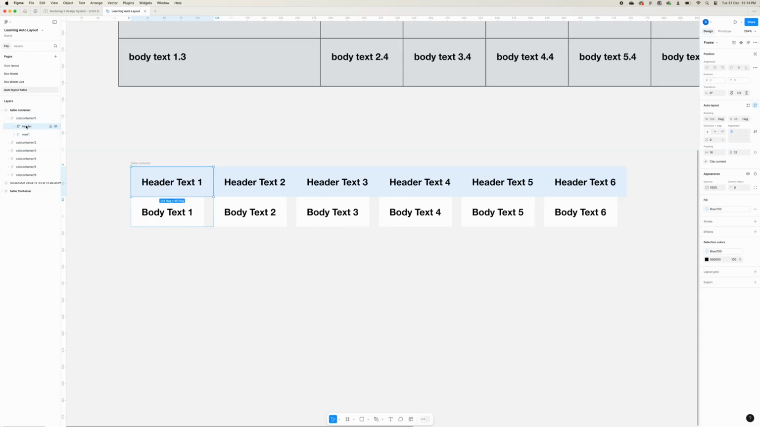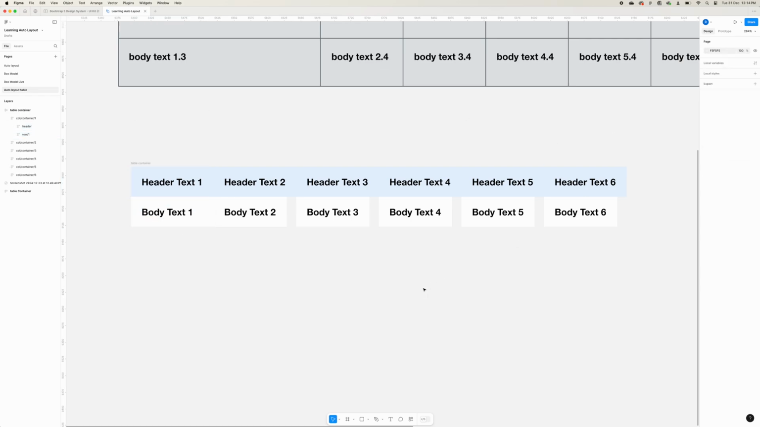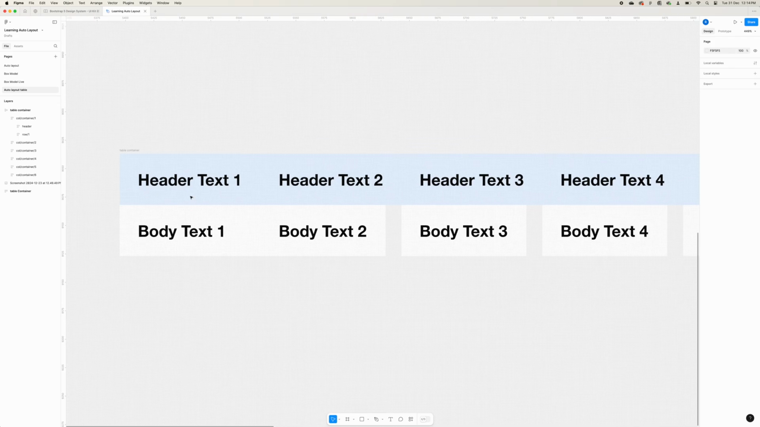Now it is time to bring some consistency between the header width and the body width. What we are going to do is, first we set the column container 1 width attribute to fill container. After that, we select the header and change the width attribute to fill container, and the same goes for the body. Now you can see the header and body have the same width.